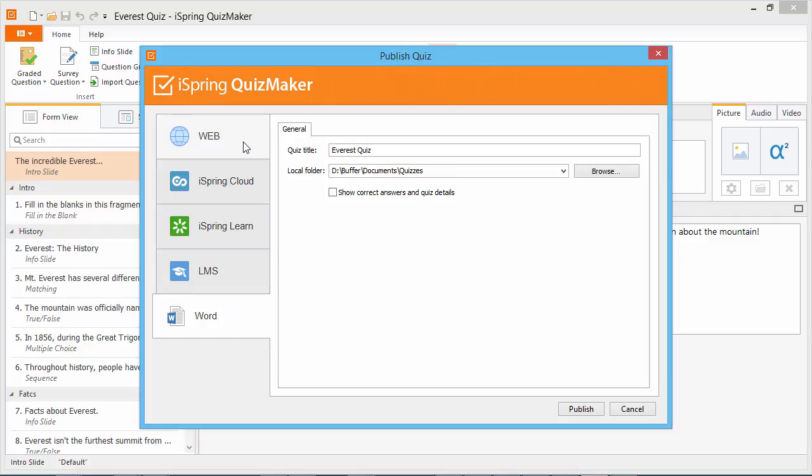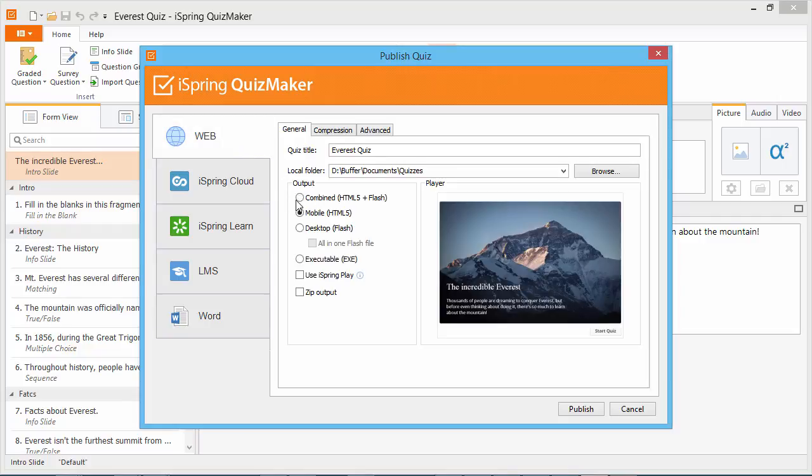By default, QuizMaker publishes quizzes to the combined HTML5 and Flash format. Quizzes in this format will play on both desktops and mobile devices. You can also publish to either format separately. Executable format is a self-contained Flash file which runs just like any other application.